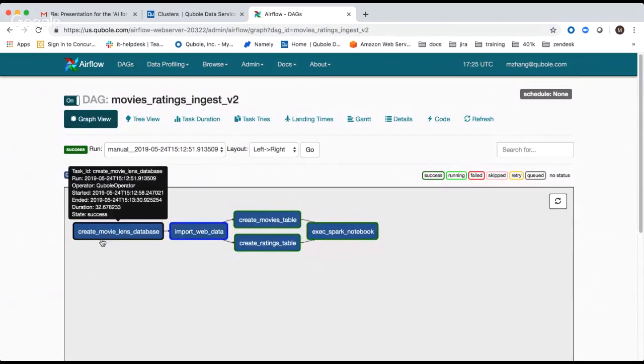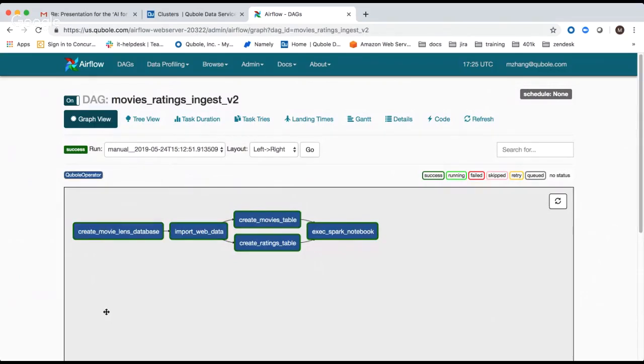First step is to create a database for MovieLens. Then it downloads the public datasets from the internet. And then it goes ahead to create 2 Hive tables, one called movies, one called ratings. And finally, it's executing a Spark notebook. All this is going to be orchestrated by Airflow.